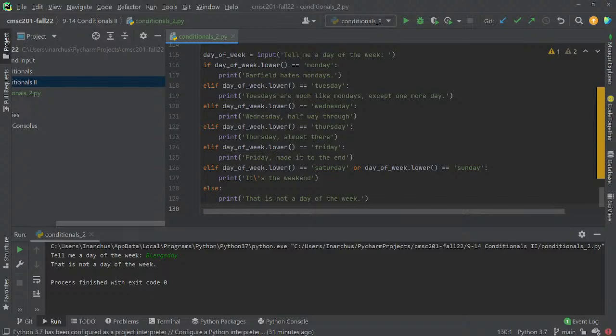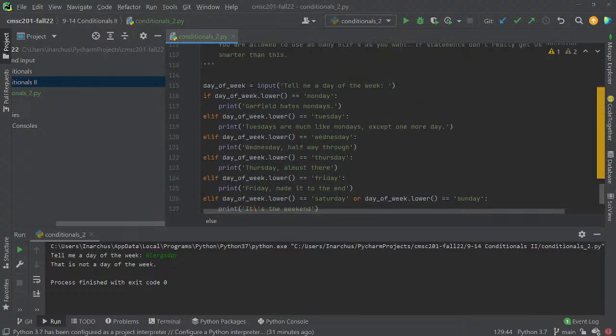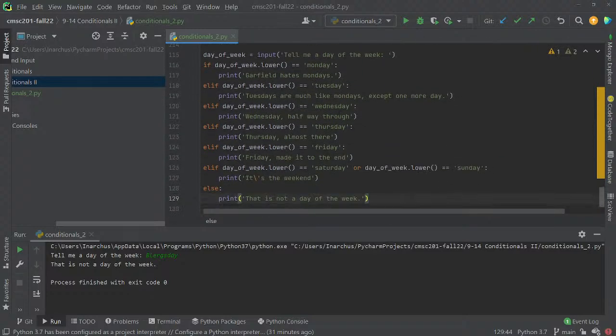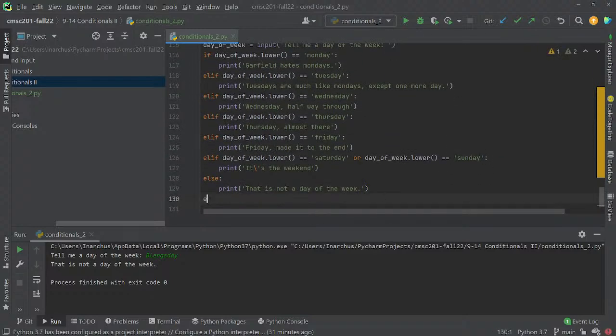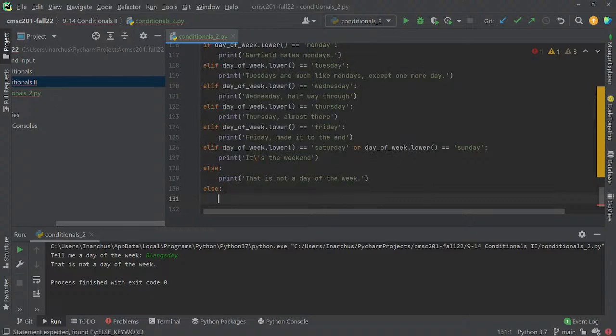Cool. So the thing we learned here is that you can have as many elifs as you like. You can only have one if and only one else, right? So you can't, here's what you can't do, right? You can't have two else statements like this.